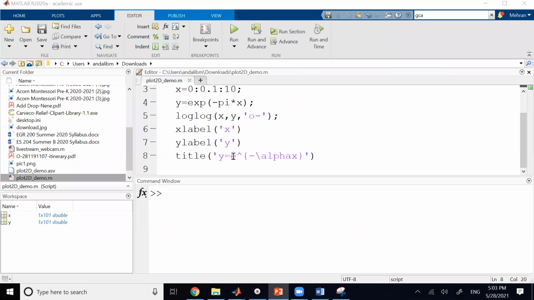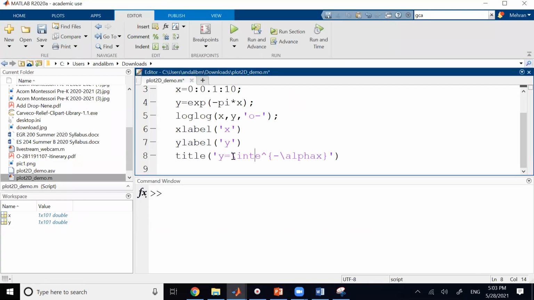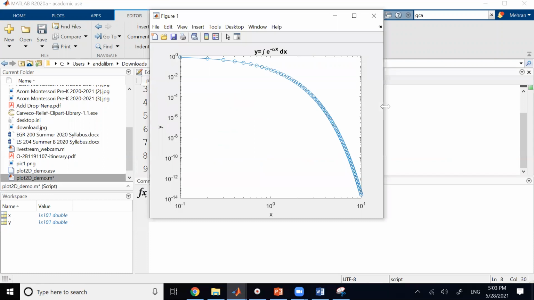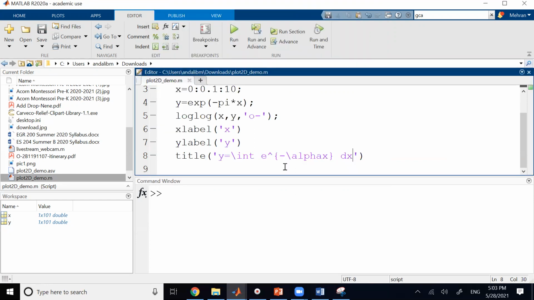So here I can say backslash int means integral of that dx, right? You see? It's a lot nicer. Or a limit goes to infinity and so on. So these specific characters with the title command can make it a lot more professional.